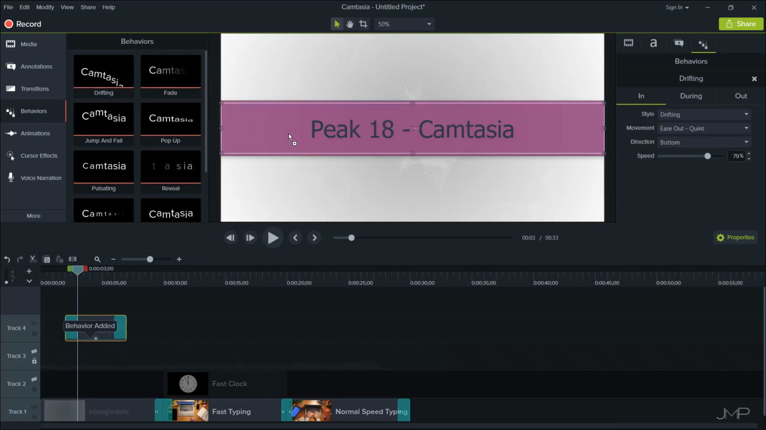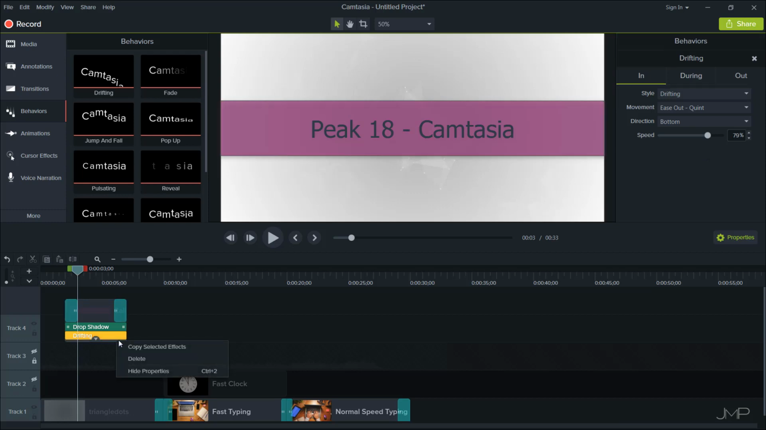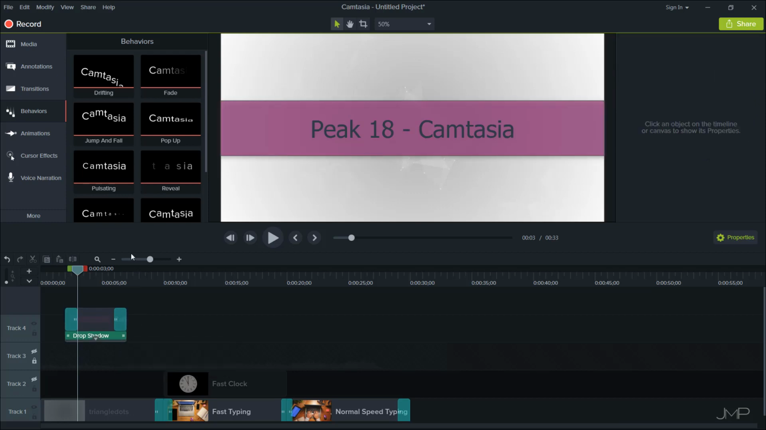Click and drag it over to the canvas onto the callout or directly to the callout on the timeline. Notice on the timeline, behavior added shows on the callout. If I click the expand arrow, I can see all effects on the callout. So if I don't want the drifting behavior, I can right-click and select delete.